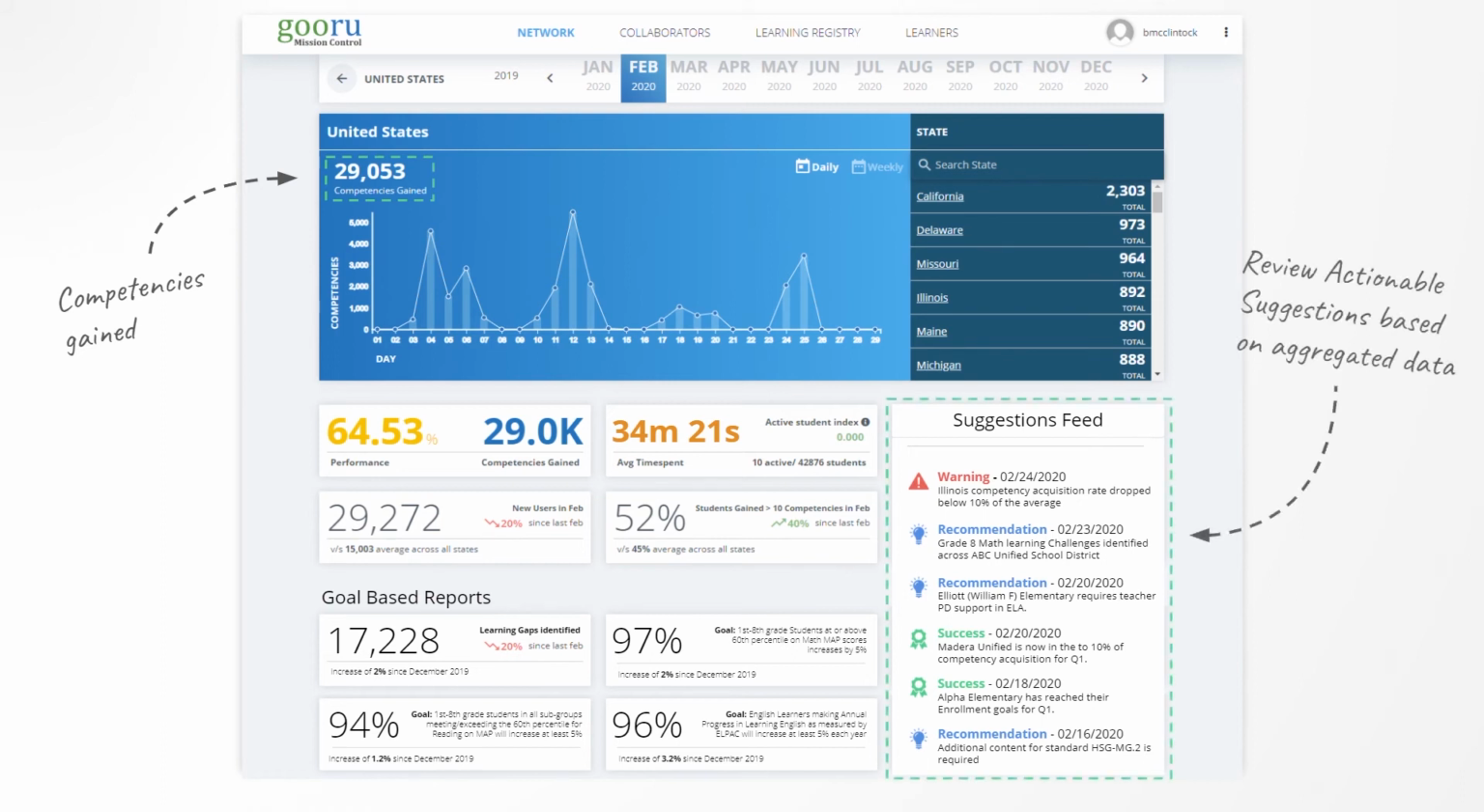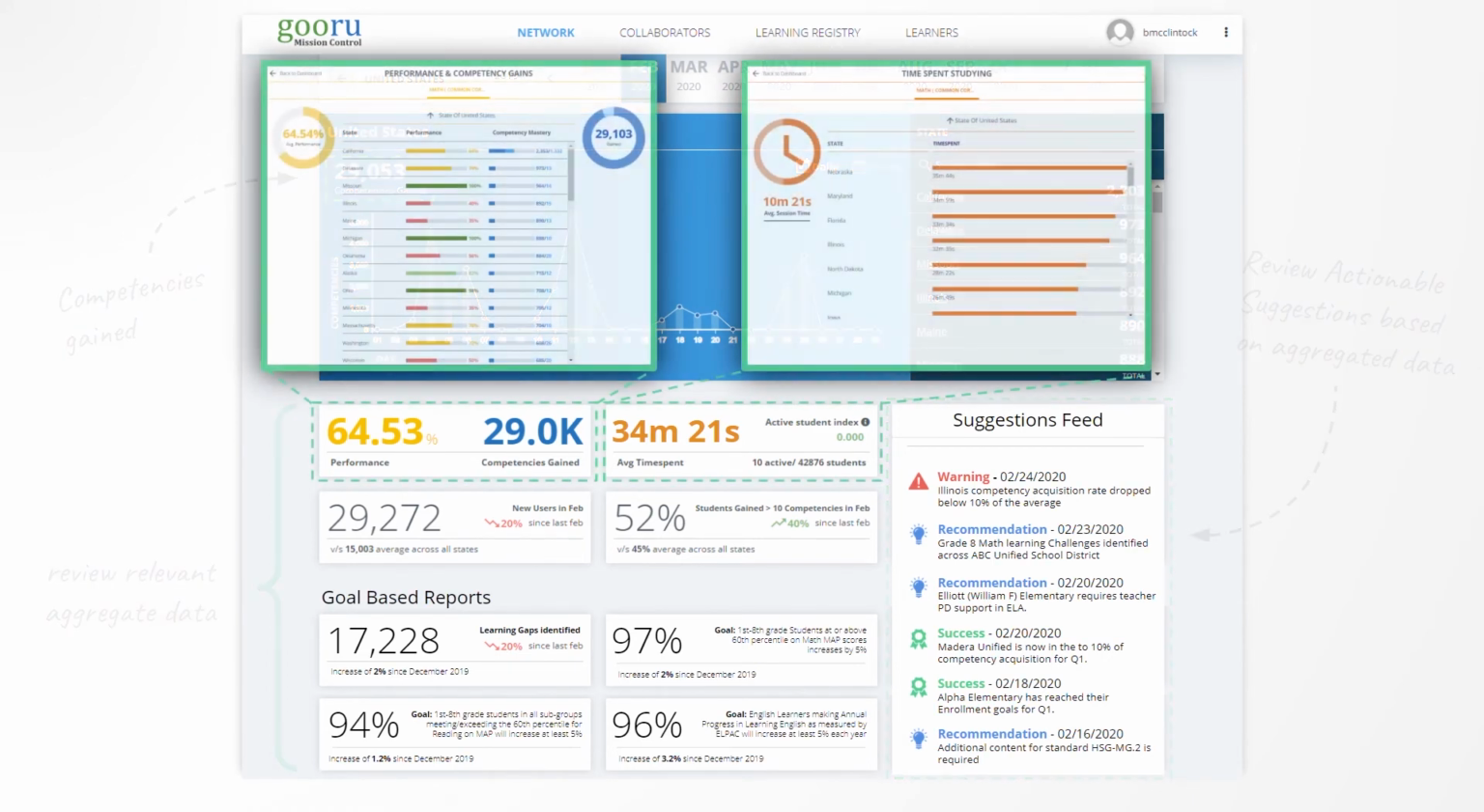We can review actionable suggestions based on the aggregated data, and we can view custom reports based on metrics that are important to the particular user. We can inspect any of the cards and get more detailed analytics about progress, performance, time spent, and other metrics.